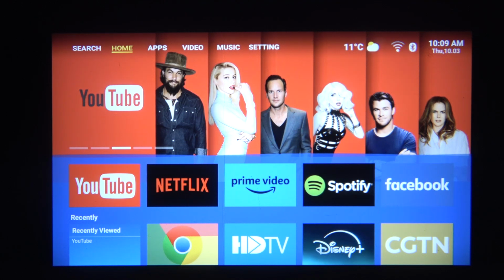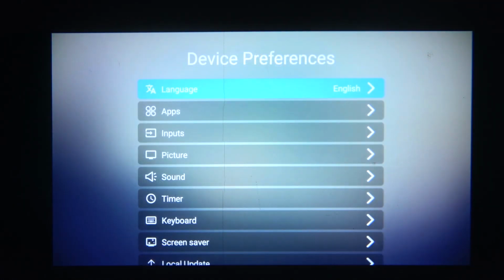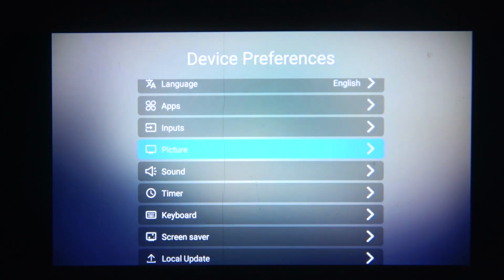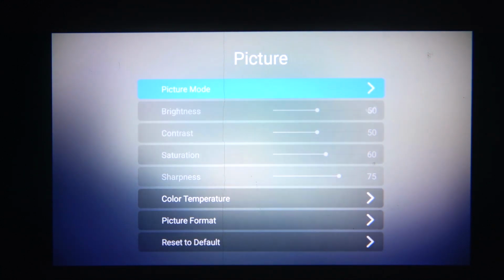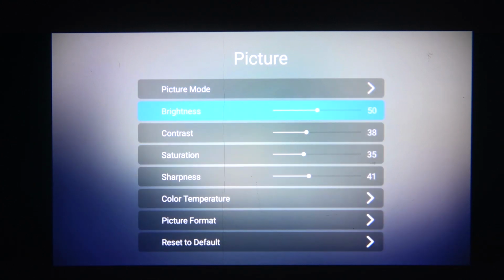To do this, first we'll need to click on the gear icon on our remote, navigate to the command settings, then select the picture. Inside you'll be able to find the picture mode that you can switch between standard, vivid, soft or user. If you decide on user, then you can adjust all of the settings like brightness, contrast, saturation and sharpness manually.